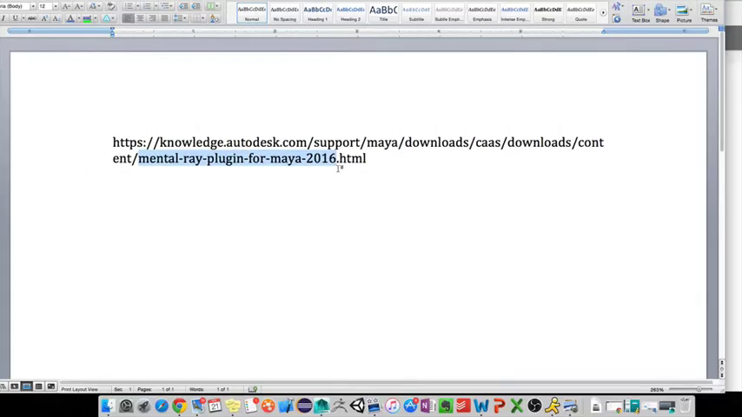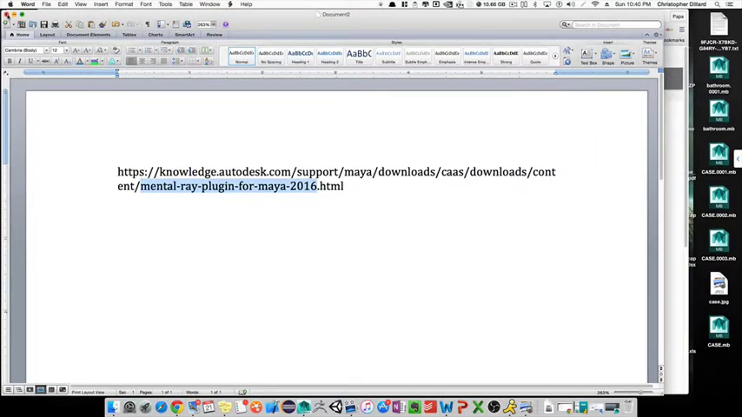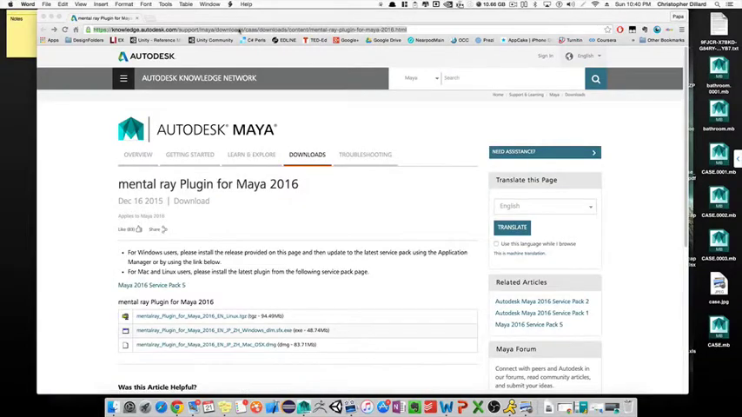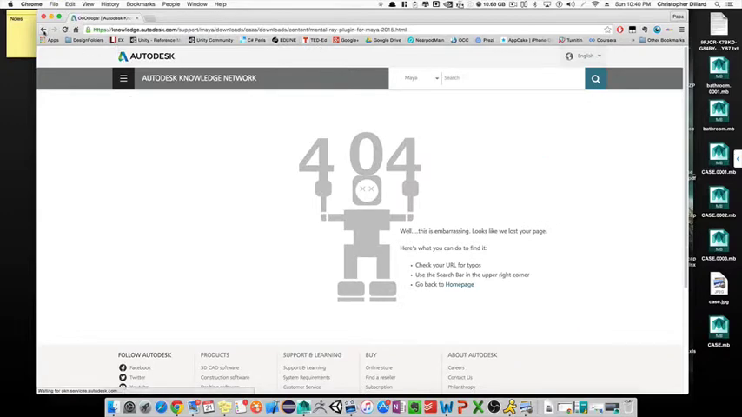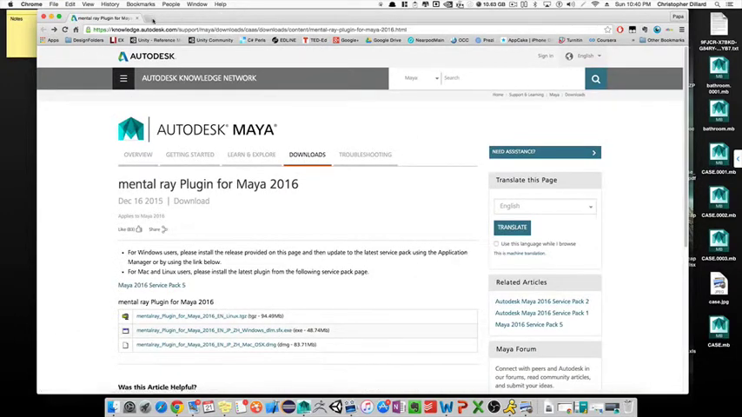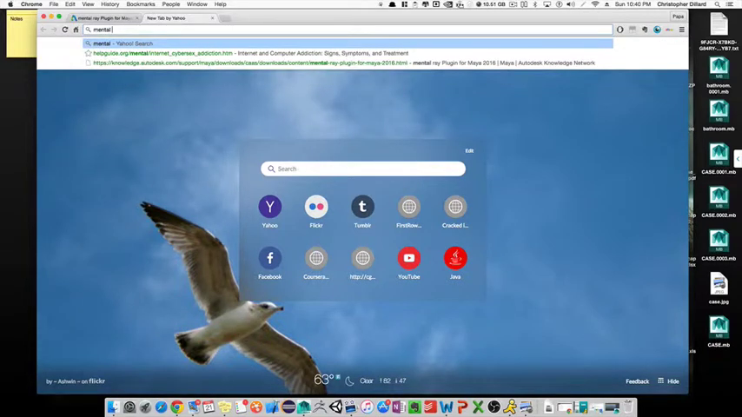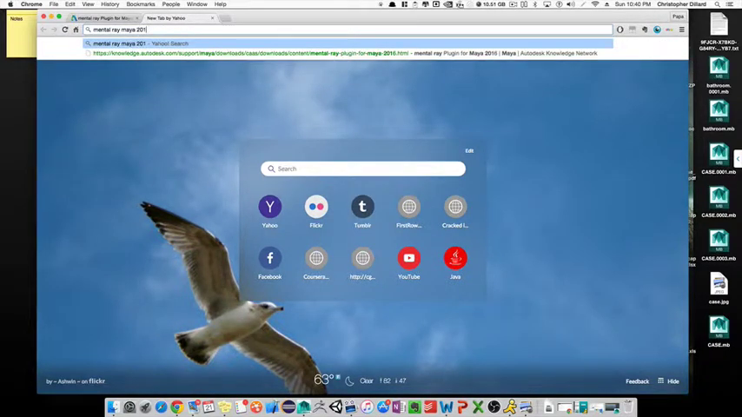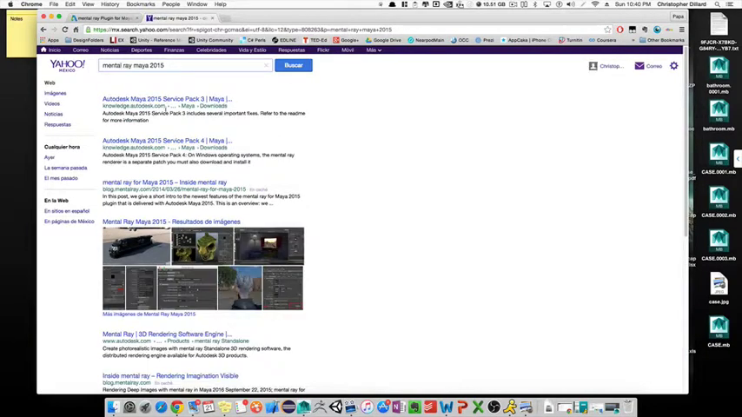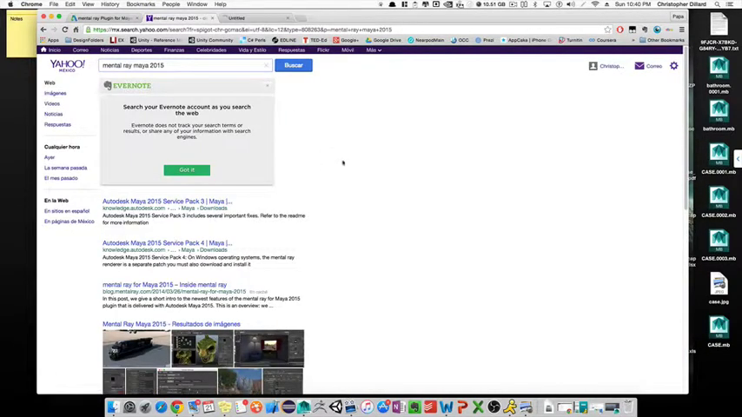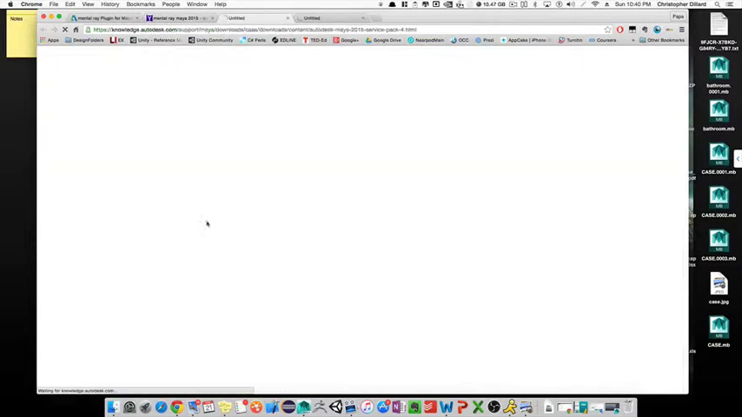Alright, so you need to go get the Mental Ray plugin for Maya 2016. If you're on a different version of Maya, you need to go grab that one. I'm thinking maybe, let's try this. I don't know if this will actually work, but let's take a look. Nope. Well, you can essentially go and then, so let's see, Mental Ray, Maya 2015. Looks like it's up to Service Pack 3. No, wait, there's Service Pack 4 right there.